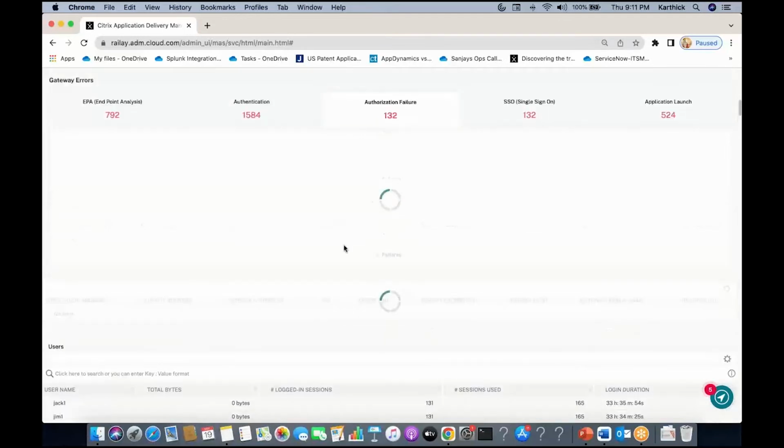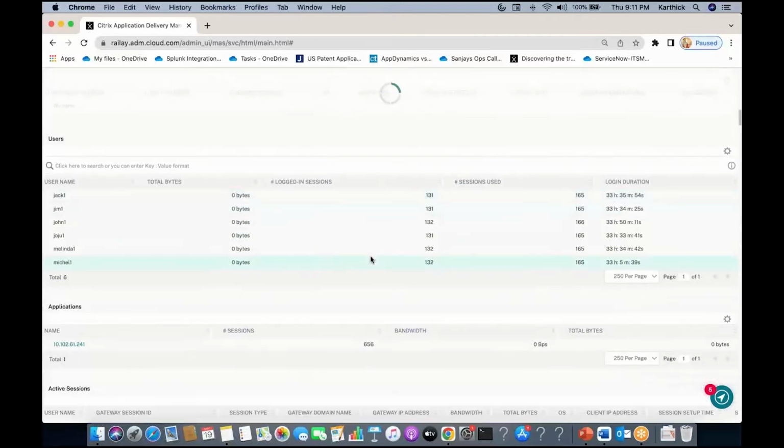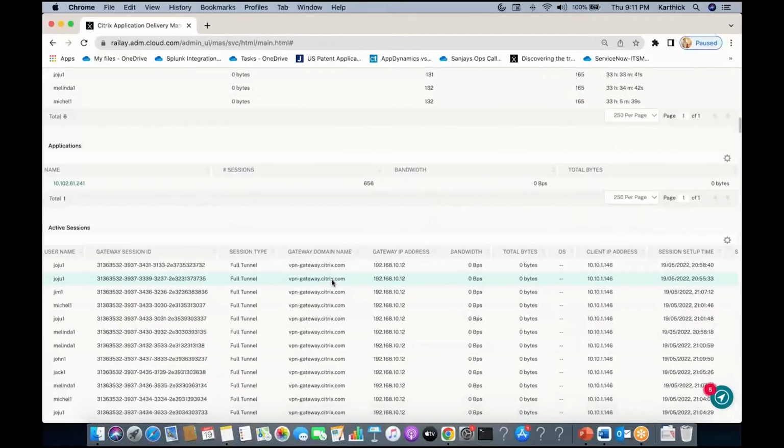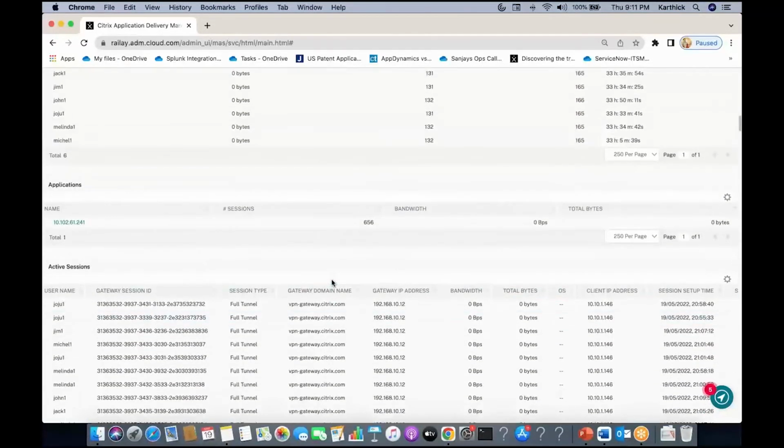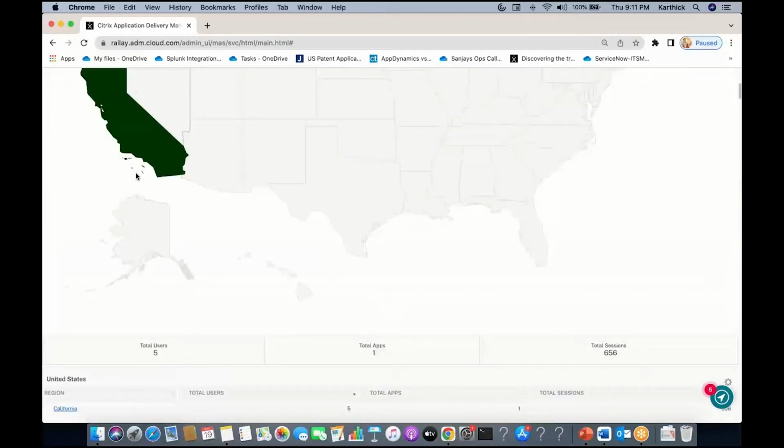Here we provide a time series where we map the number of failures against time. We also provide details about the users, the total bytes, and logged-in sessions. A lot of information is available here for the admin to look at user experience problems and then drill down in detail from here.